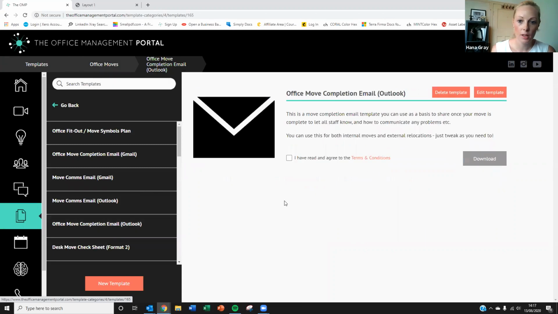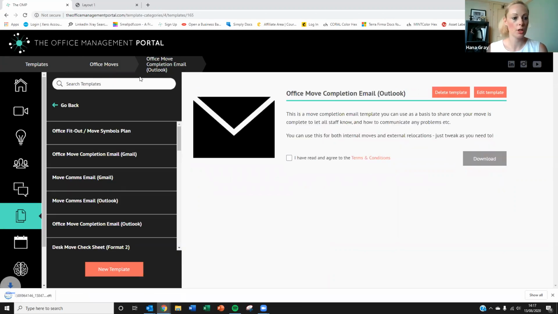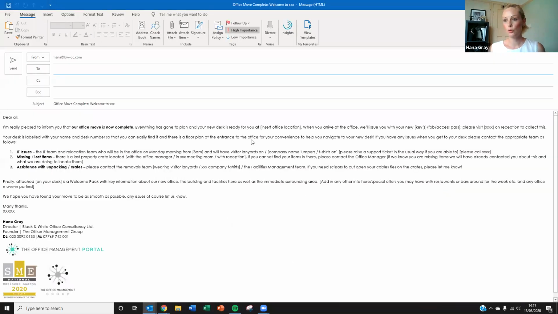Then going back to office moves. It's going to open up my emails now, so we'll try and quickly move this over. Here we go. Whenever you're doing an office move, there's so many different processes that you can follow, but I think a really good one is to do a move completion email. So when the move is complete, you might have done it in different phases, but if you're doing it in different phases, you would do it at the end of each phase to let people know that their particular phase is complete, or if it's all in one go.